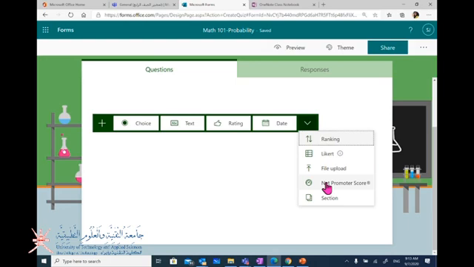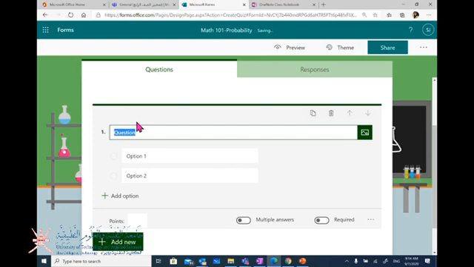However, if you want, for example, to get the feedback about the difficulty of the exam or something like this, so you can put it. But this is not a question that is auto-graded. Let us start with the choice. So I will click on the choice.